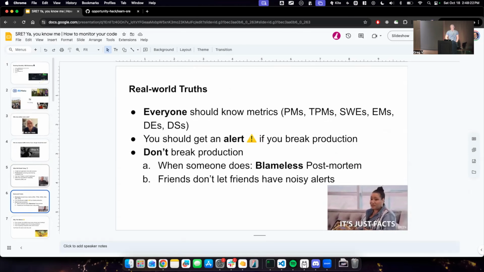Everyone ideally should know the metrics as they relate to your software. If you're a PM, does anyone want to be a PM, product manager? Anyone want to be a project manager? Okay, cool. Does anyone want to be a designer, UX designer? A little bit, okay. What about data science or data engineer? Okay, cool. All of these at some point you'll be monitoring something to monitor the health. You should get alerts, ideally. If someone breaks production, you should get alerts. Even if you're a PM or a designer, you should know whether your product is healthy or not.